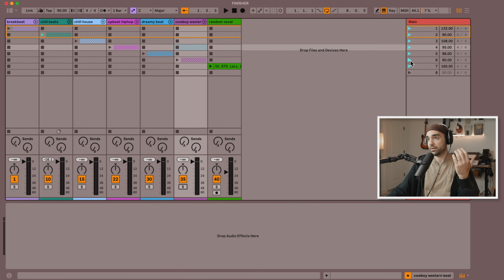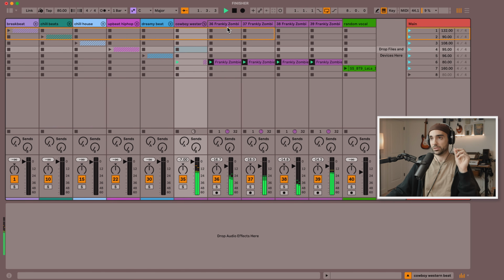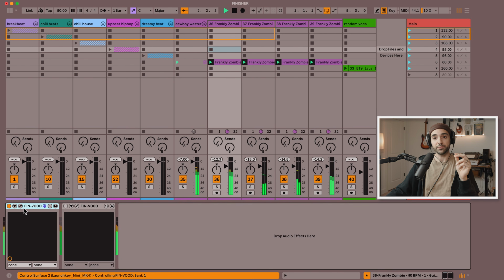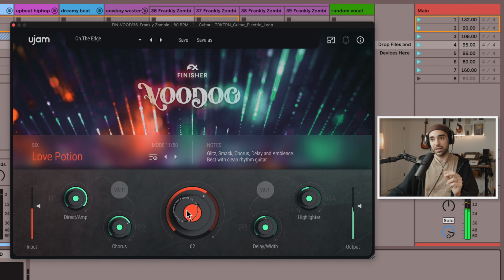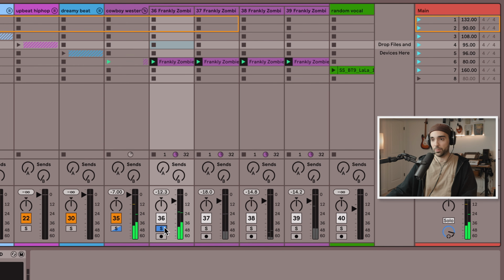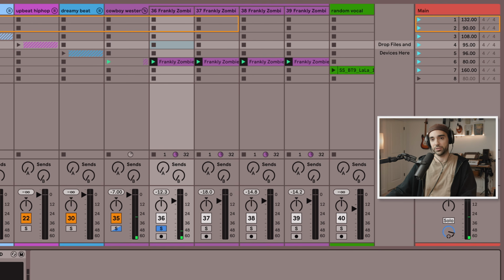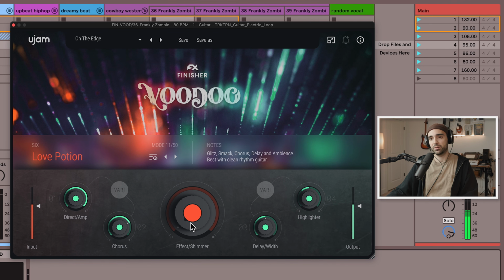So Neo and FLUXX are Finisher titles that are designed to have a variety of types of effects, with FLUXX being sort of like the mad scientist brother to Neo. You get a little crazier stuff in FLUXX. There is another title that is designed for a specific purpose, and that is VOODOO, which is actually designed for guitar tone. So let me solo this guitar loop for a moment, turn off the Finisher, and you can hear totally just dry guitar riff here.